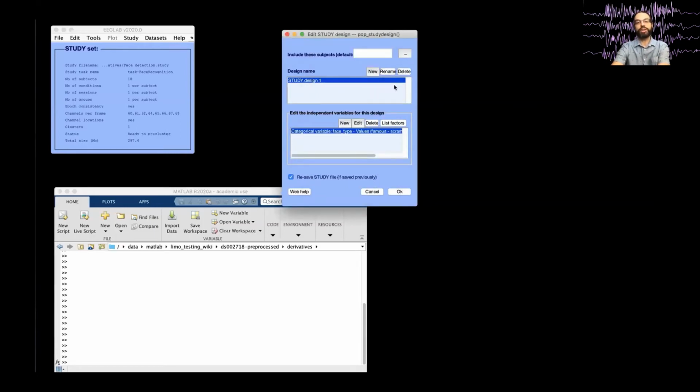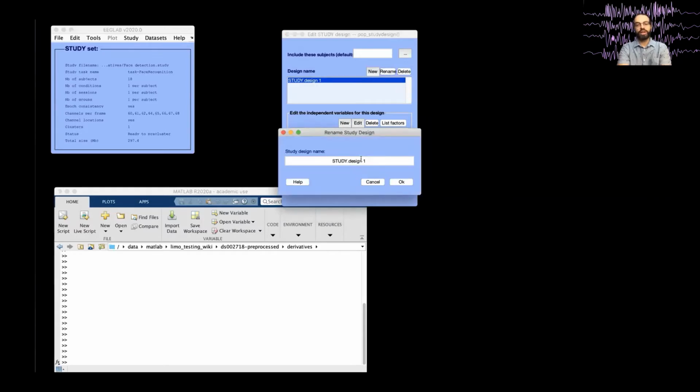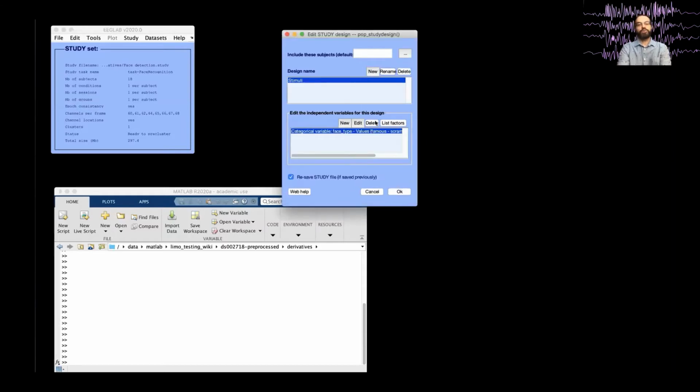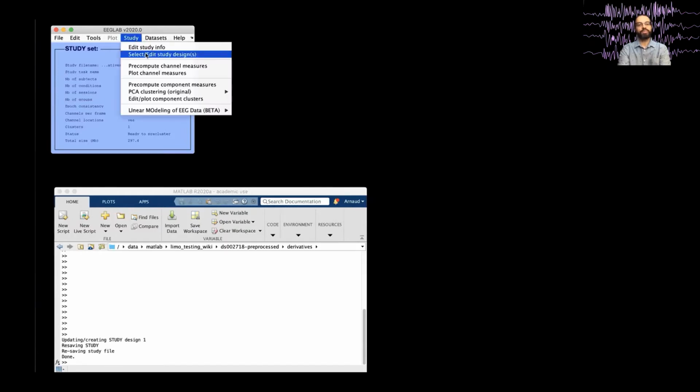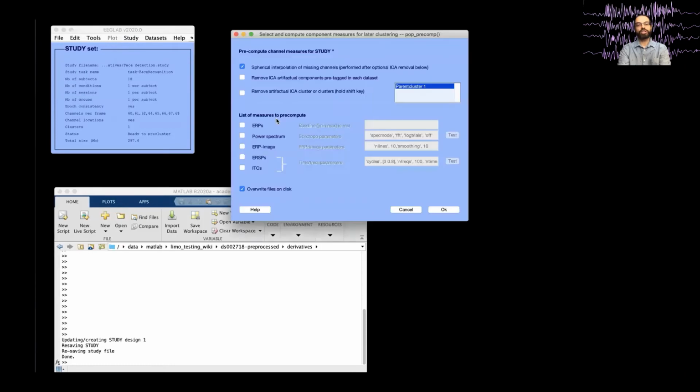So that's 1 by 3. We're going to rename this. You can name different study designs. So this is stimuli. And so we've done our study design. Then we're going to go and pre-compute ERPs. So that's pre-computing channel measures. And you can do that with channels. You can also do that with components. We will just do it with channel for simplicity.